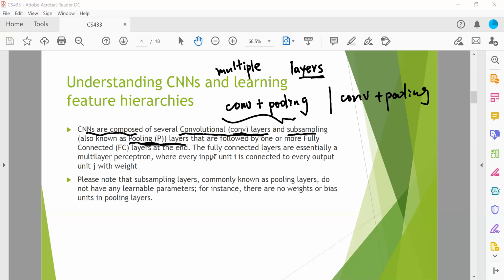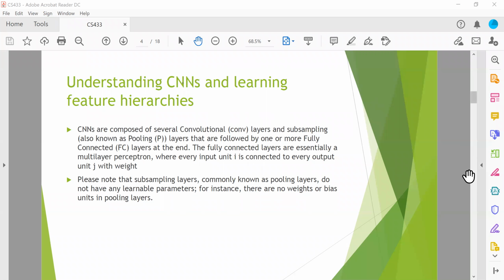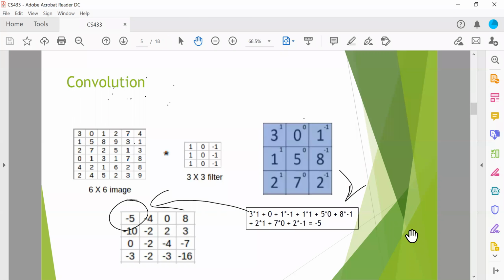After that, we also need to flatten it. We call it the fully connected layer, FC. FC means fully connected layers, which are generally just our multi-layer perceptron. But the earlier layers are not going to be 2D, they are 3D, while this is 2D. For the fully connected layer, every input unit is connected to every output with a weight. So that's the general composition of CNN.